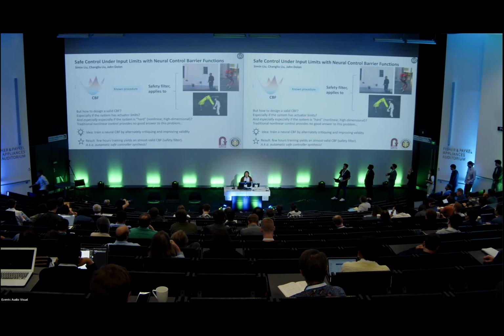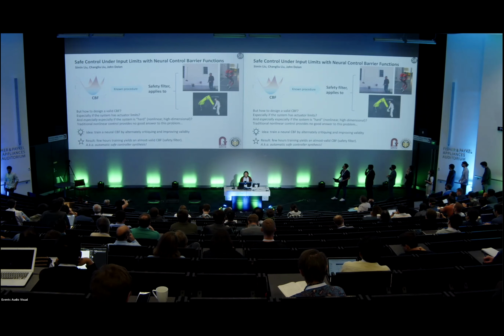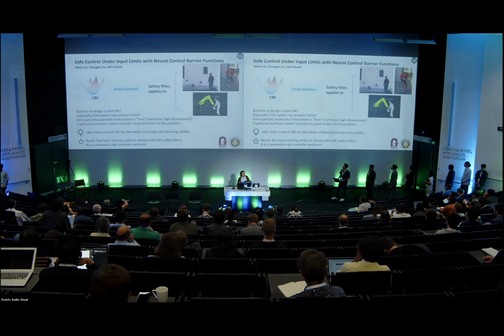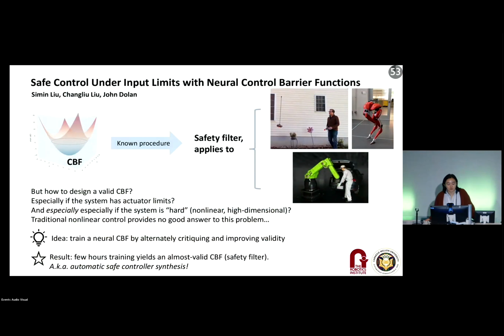Hi, I'm Samin, and the theme of the work that I'm talking about is applying deep learning to a problem within nonlinear controls. So a control barrier function, or CBF, is a tool within nonlinear controls that lets you synthesize a safety filter, which can be placed on top of any policy to make it safe. And this is a super generic tool too.